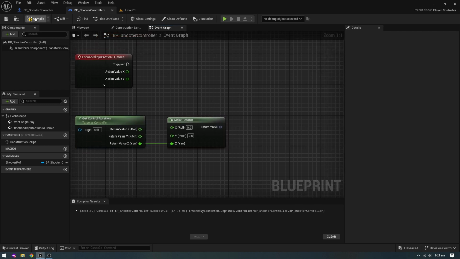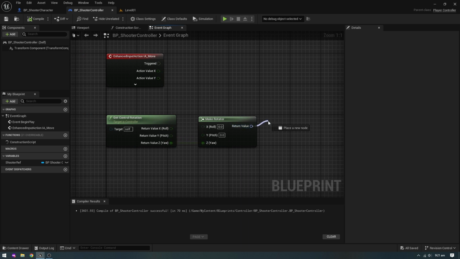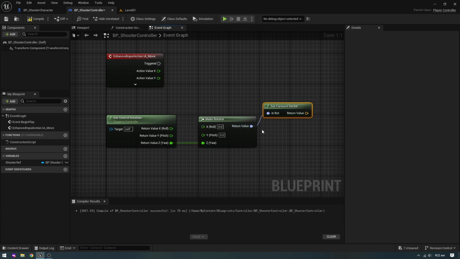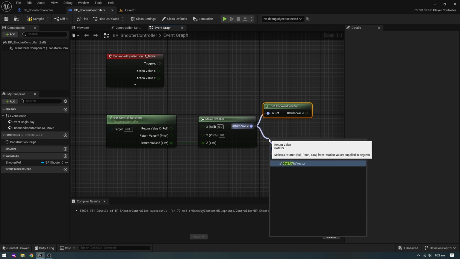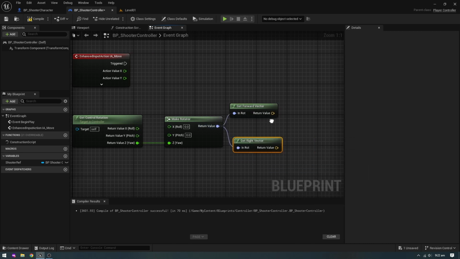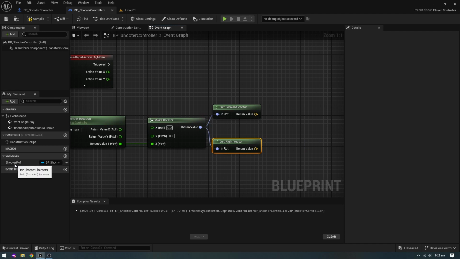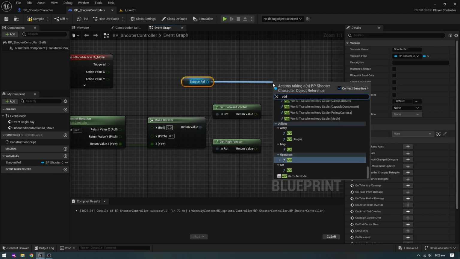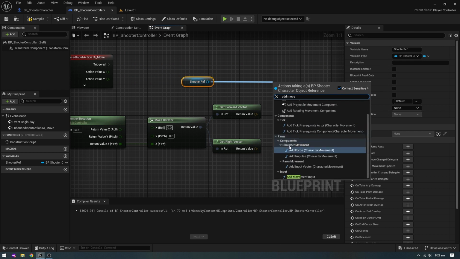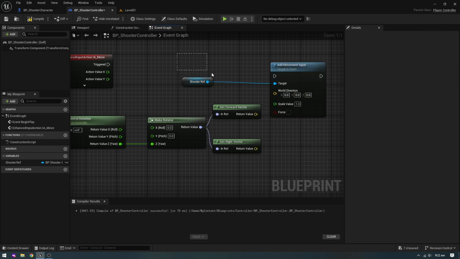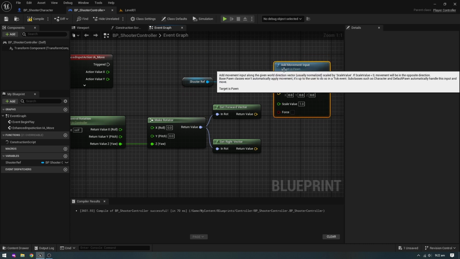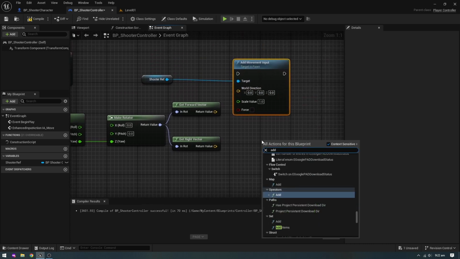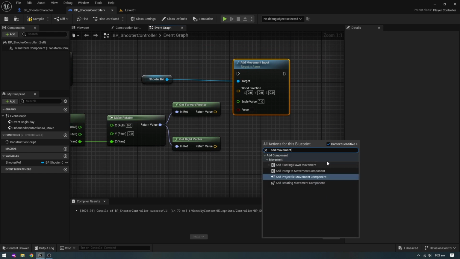And search two more functions, move forward and move right. Move forward gives us forward and backward movement, and move right gives us right and left movement. And lastly we need the add movement input function. This function needs three values which are target, direction and axis. Target is our shooter player, that's why I created the player reference through the interface function, and we need a direction through the get control rotation. The third one is axis, which is forward or backward movement.